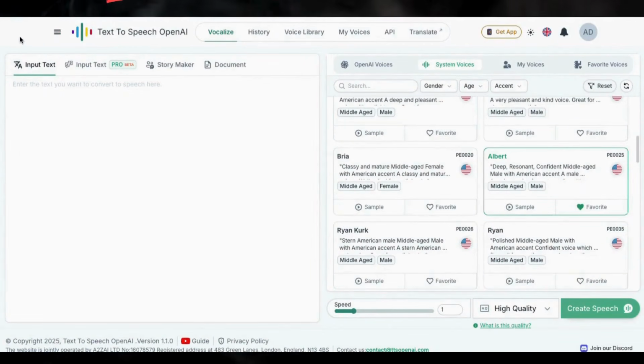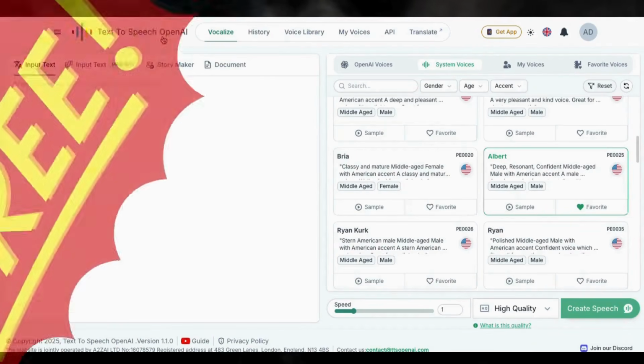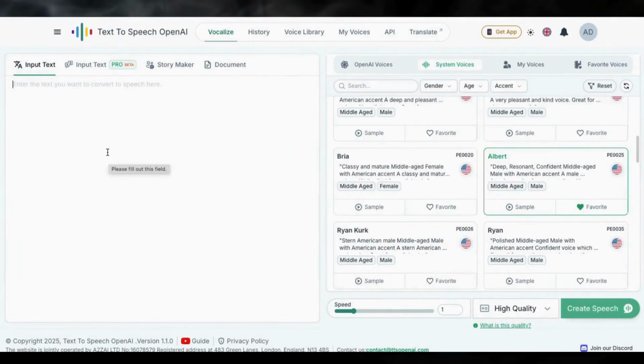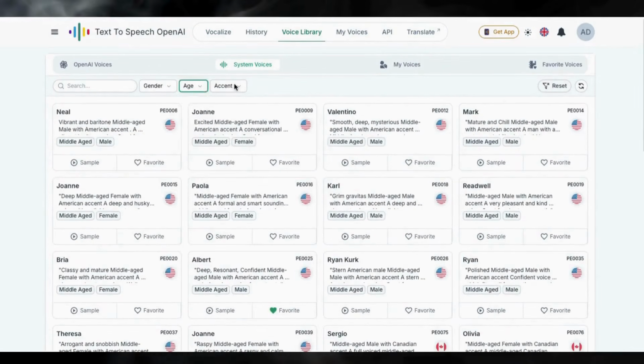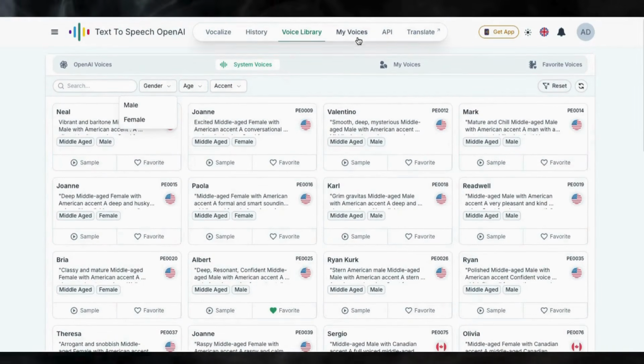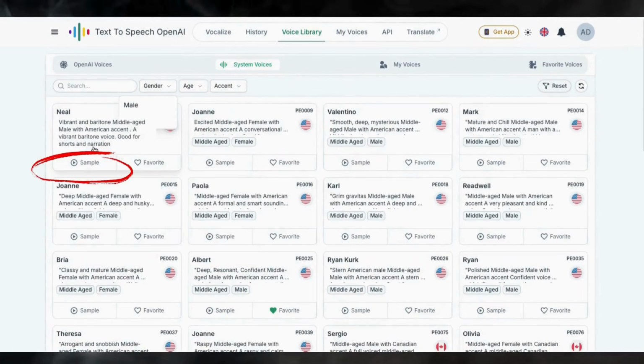I'm in text-to-speech OpenAI, and this is where I'm going to record the narration for my story. It is free. There are all sorts of voices in here, different ages, accents, and of course genders. Just choose whichever one you want. If you want to hear one, click on the little sample section here.